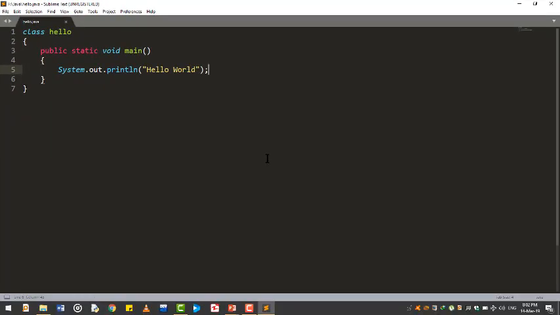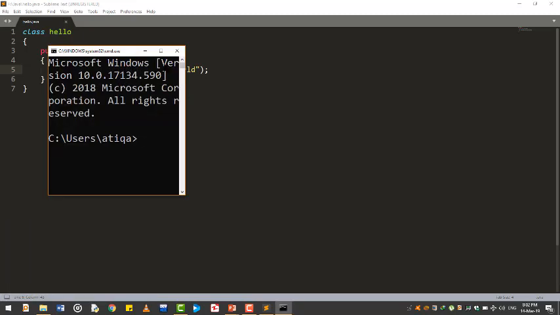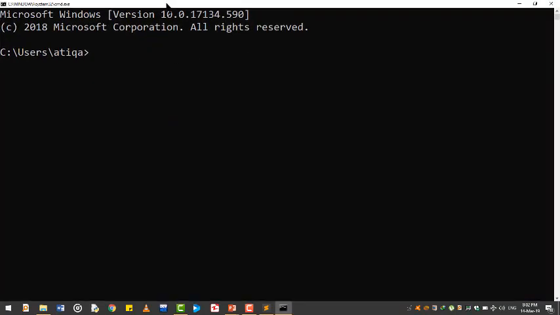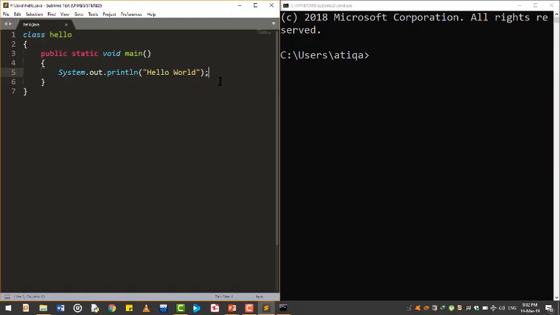Now let us go to the CMD and execute this code. So how will we execute it? Press Windows R and type CMD, press enter, and you will see this window. Let us put it here and put this here.